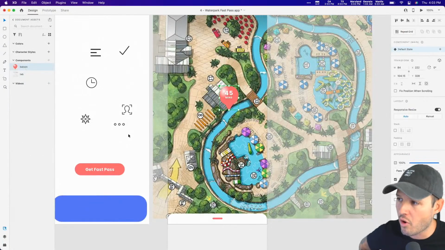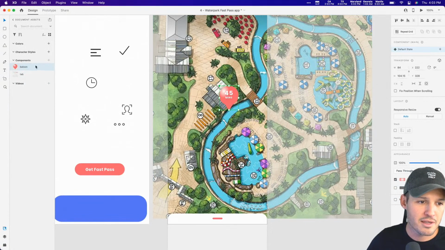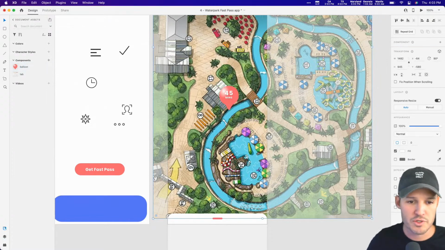I think I spelled balloon wrong. It's usually with two L's. That's all right. We will add it right now, which is kind of cool. Could always go back and fix that up.